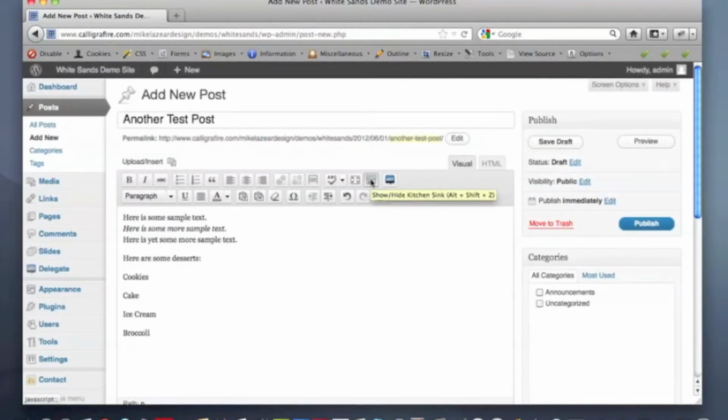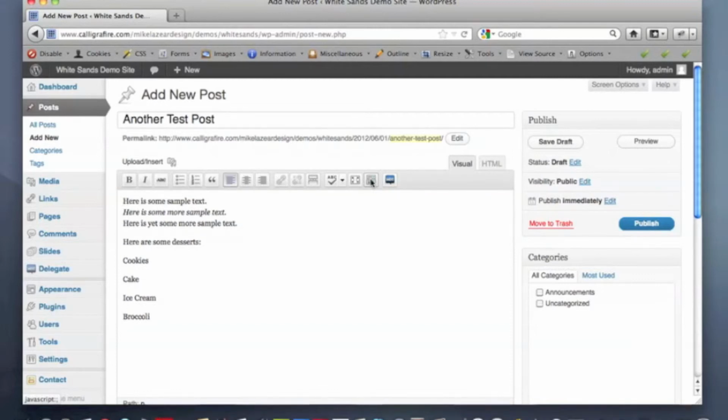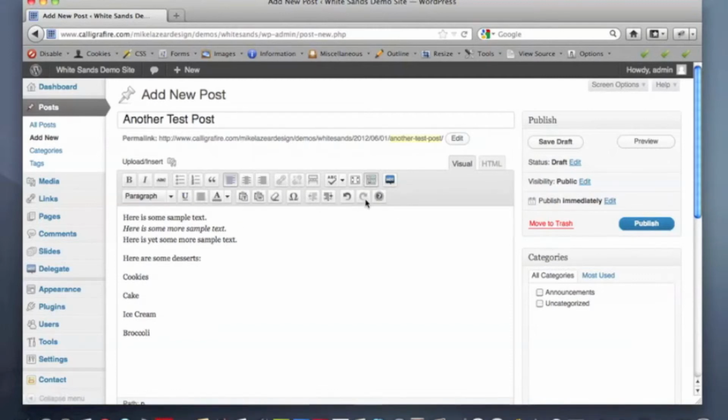This is the kitchen sink that I was talking about at the beginning of the tutorial. You click this and it removes that second line here. It just gives you a little bit more room to work with. So for now we're going to show the kitchen sink and move on.